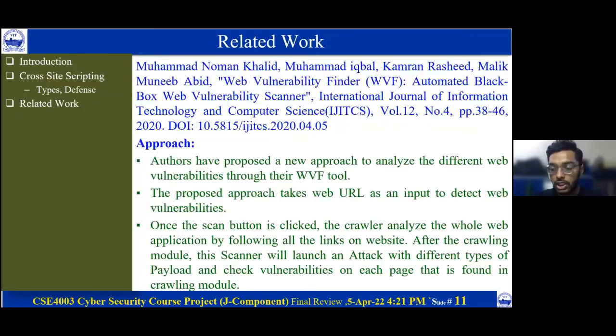Let's see the third research paper, which uses a new approach to analyze different web vulnerabilities through their WVF tool. This approach takes a web URL as an input to detect web vulnerabilities. The demerits are that the check must be non-invasive, but in this case, some of them may be invasive due to some vulnerabilities.